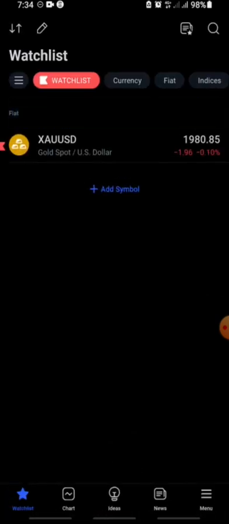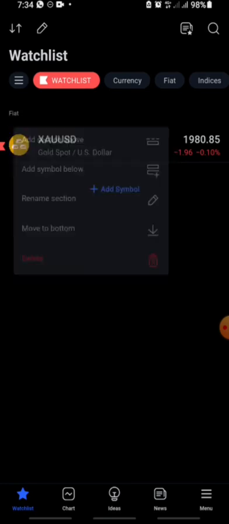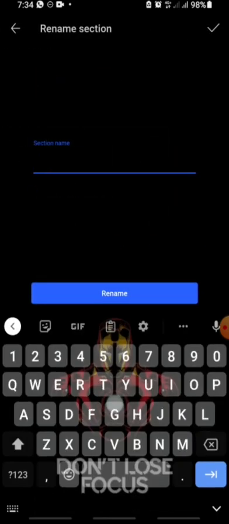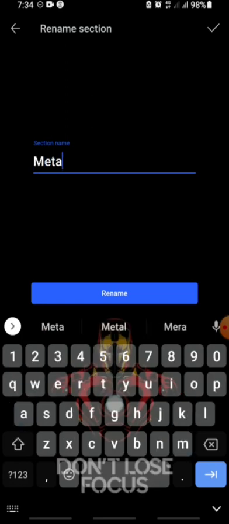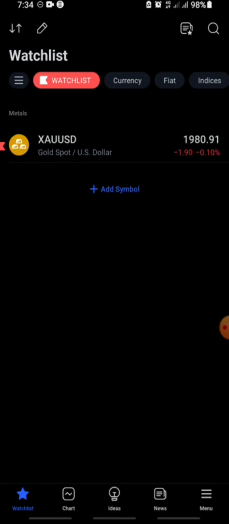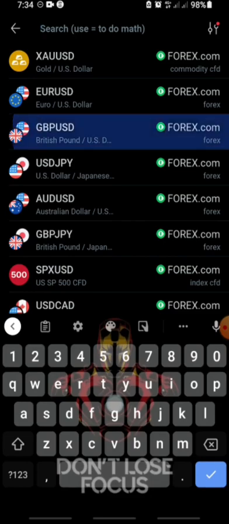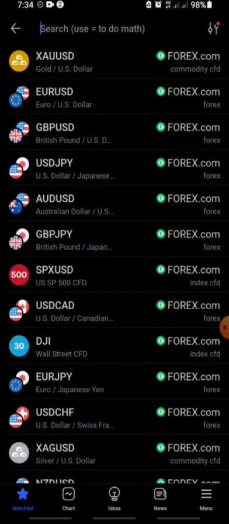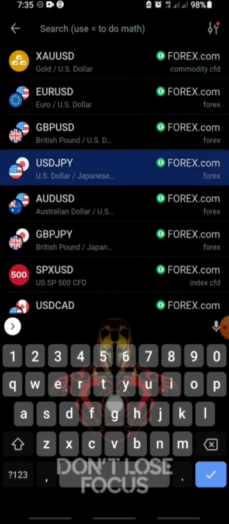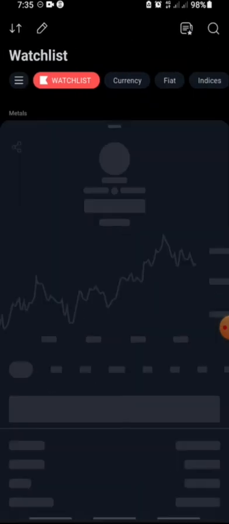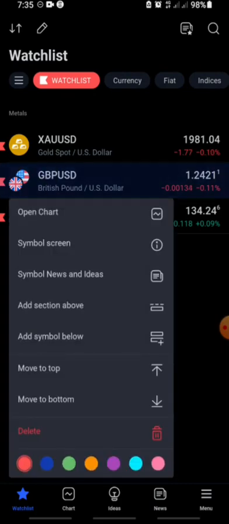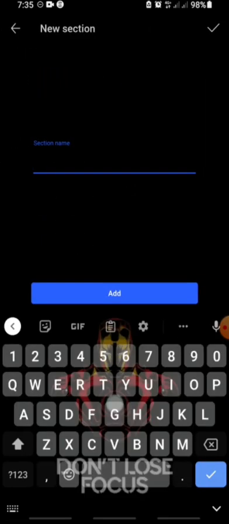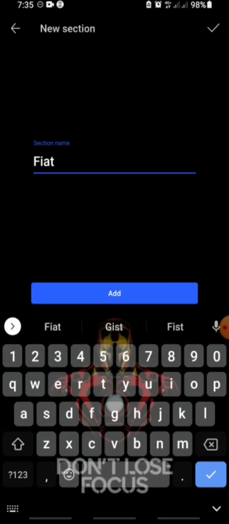I would love that. We'll rename this. Rename section. We'll rename this to metal, because gold is a metal. So that section now is metal, and we'll add another section. Let's do GBP USD, and let's do USD JPY, for example, and then we add a section just above GBP USD, and then we'll name that fiat, which is a currency.